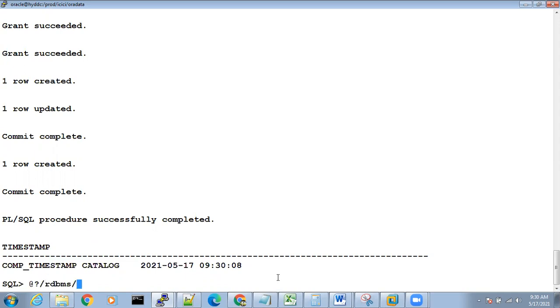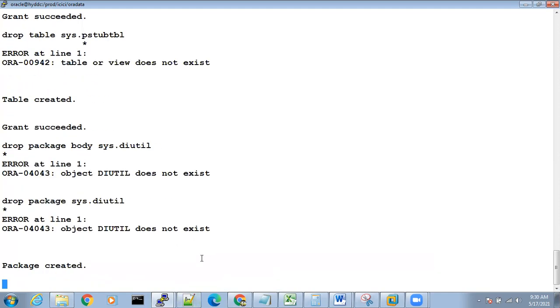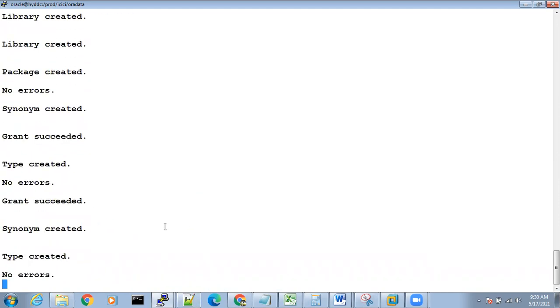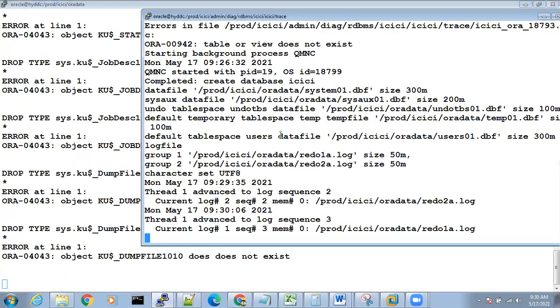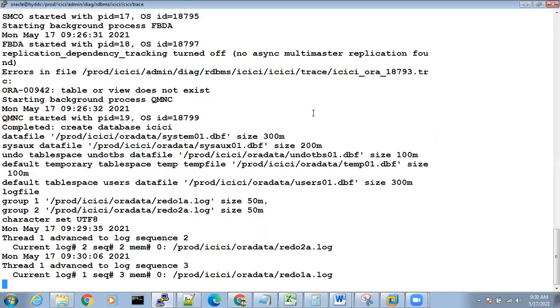Again, instead of giving entire u01 app Oracle, I will use question mark /rdbms/admin/catproc. Second script is catproc.sql. Enter. So see, it is running. So the question mark is working fine, which means shortcut to Oracle Home. So let this script run. Okay, you can check in the alert log file also.